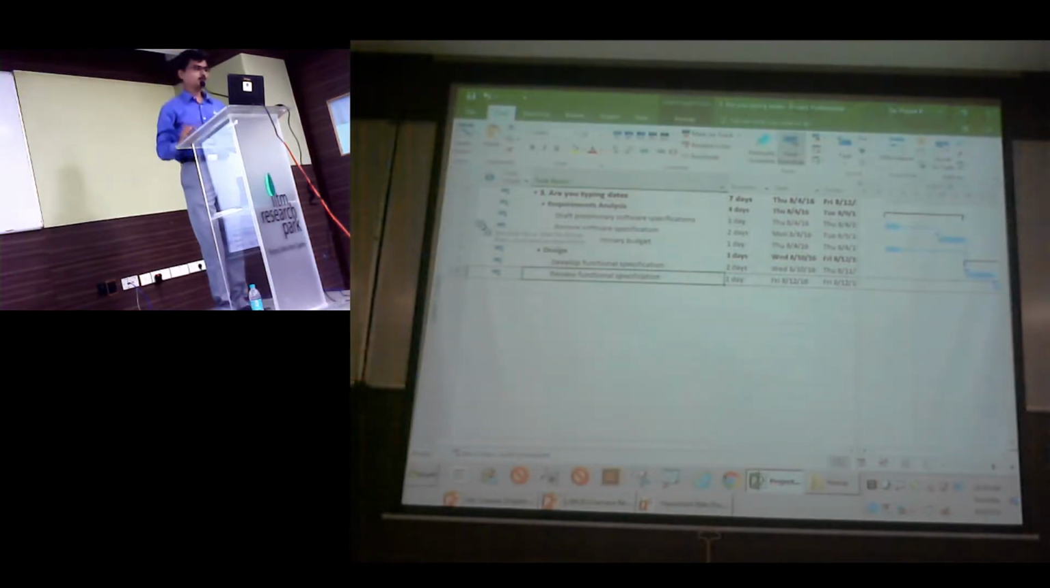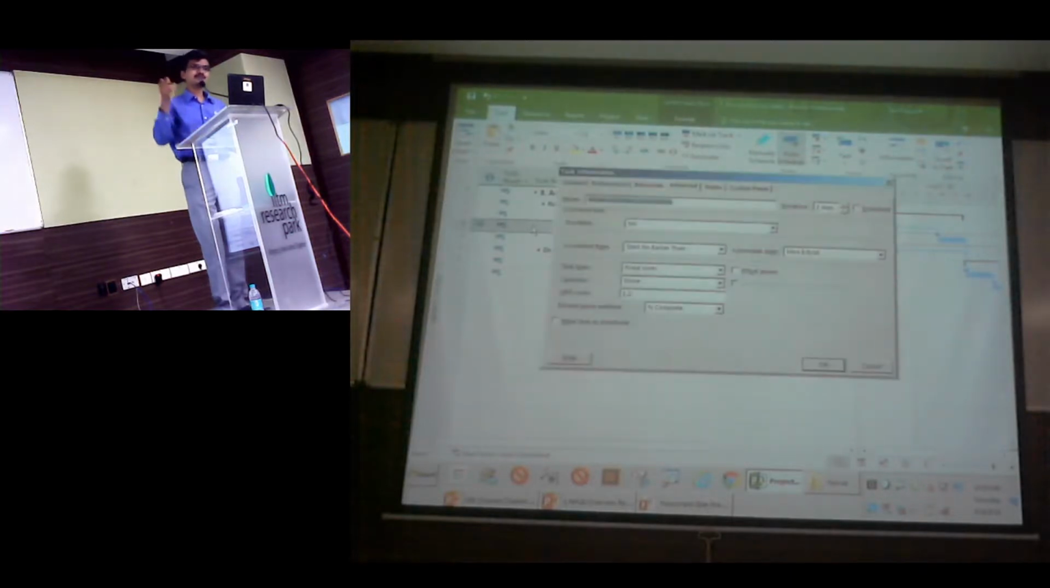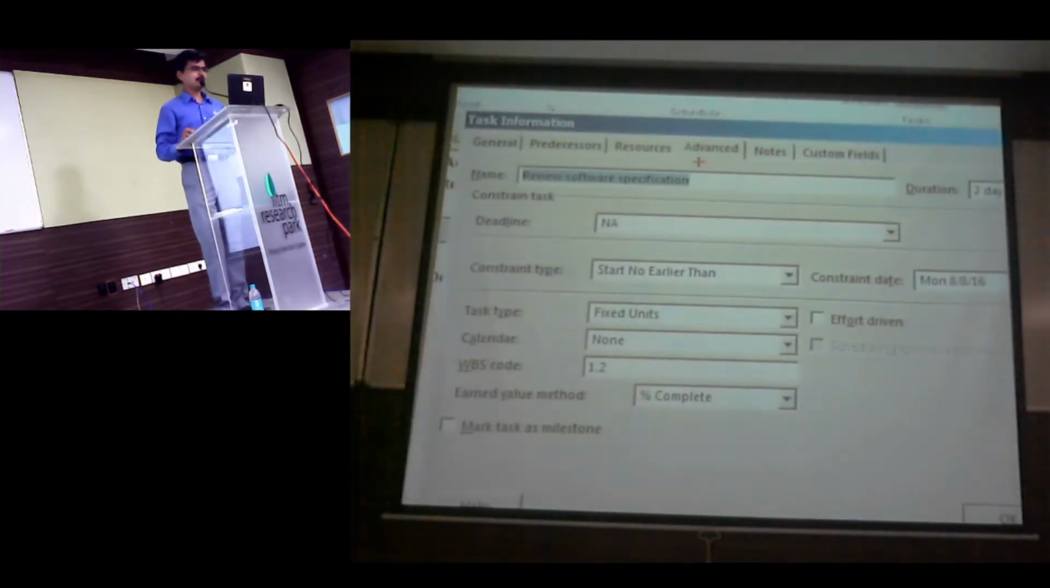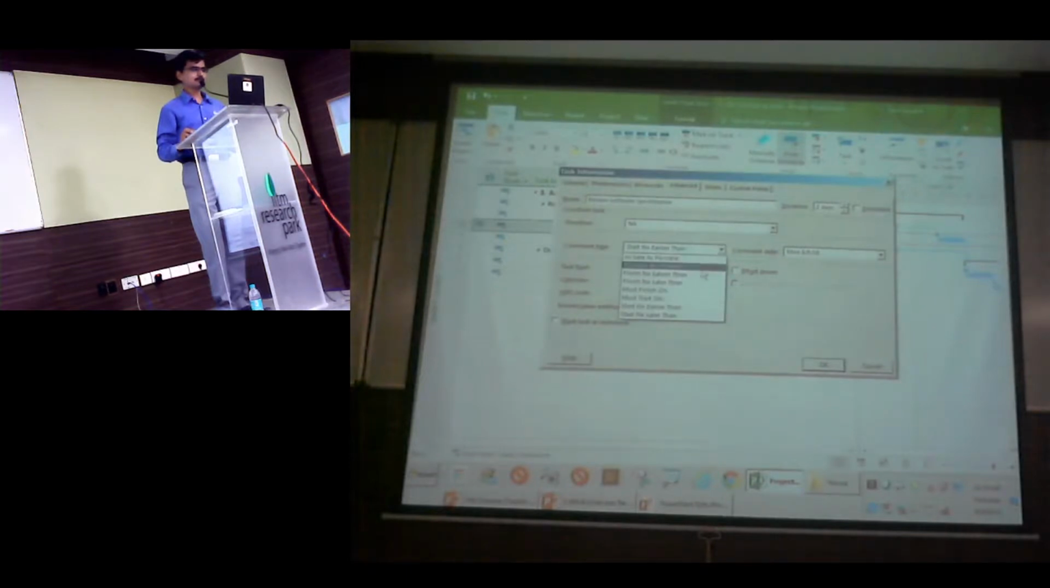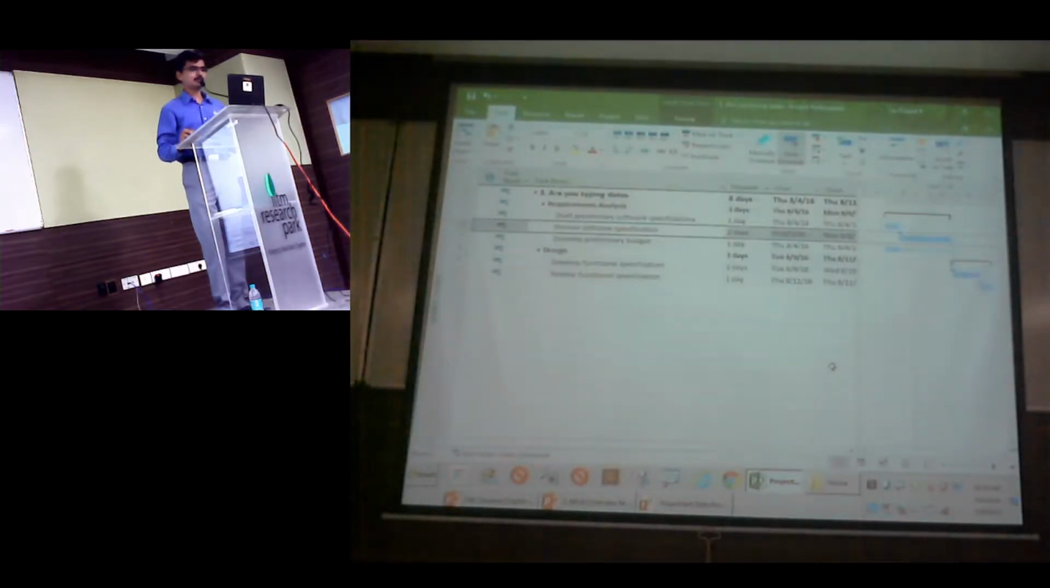If you want to remove this constraint, can you let me know what I should change it to? Exactly, as soon as possible. The same one: advanced tab, constraint type, make sure that you change this to as soon as possible and say okay. Now you see because it is auto scheduled, all your tasks are getting advanced. So never type dates, because when you type dates, you are killing your plan.